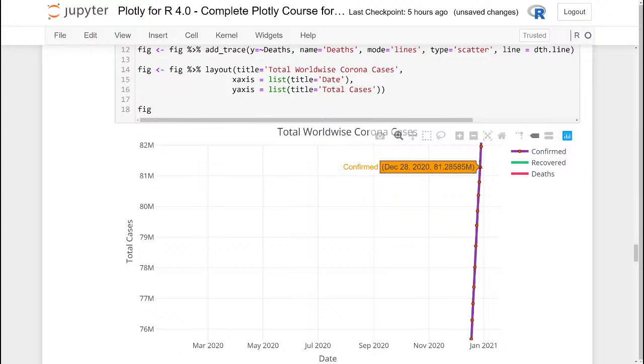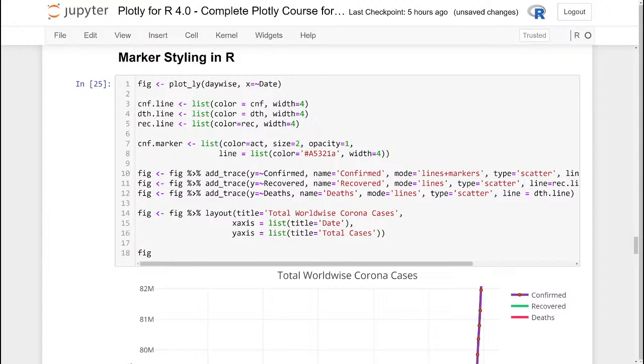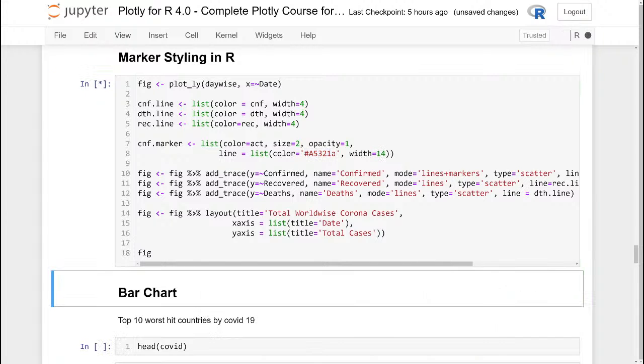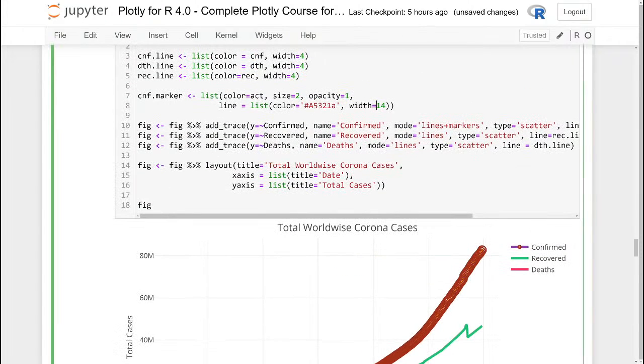These dots are actually markers, and we have provided the color for this marker, and the opacity is 1, that's when it is 100% opaque. The width of the marker is 4. You can change it to 14, it's going to be a huge marker there. But I think 14 is a good marker size there.